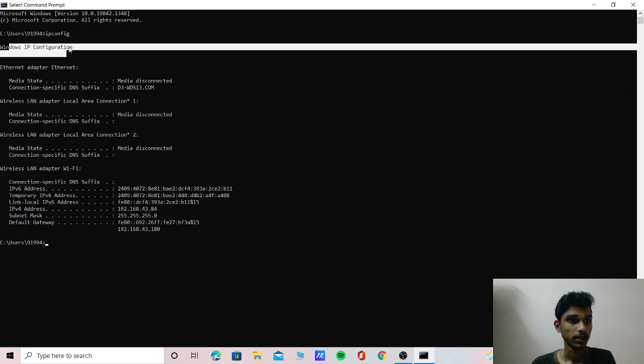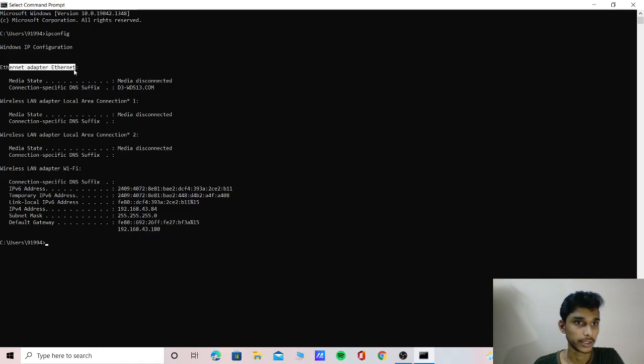Here it shows Ethernet adapter Ethernet, then shows the media state as disconnected. Then it shows wireless LAN adapter Local Area Connection 1, wireless LAN adapter Local Area Connection 2, then wireless LAN adapter Wi-Fi, and shows the IP address of that, then exits. Now I can go to ipconfig /all.